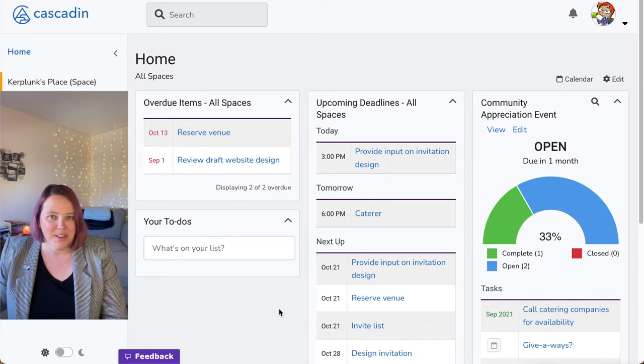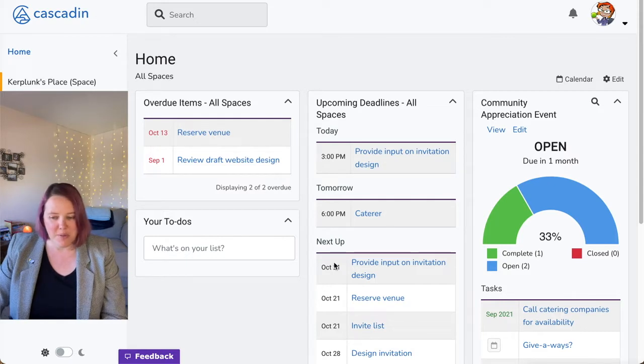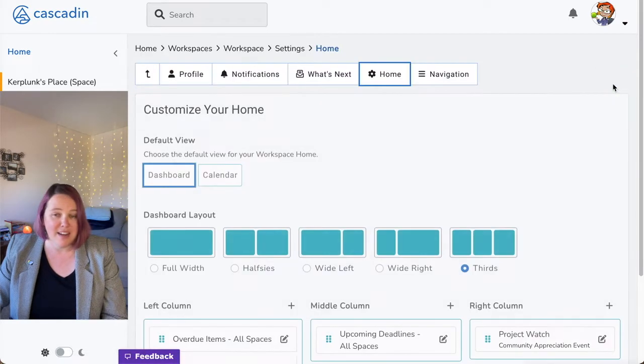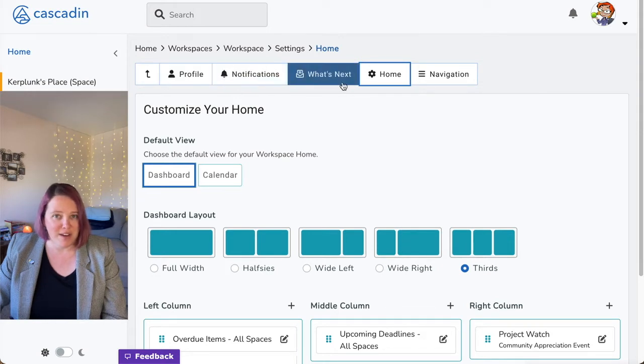I'm going to walk you through setting up one of our newest features, which is the What's Next email. From your homepage on Cascadin, you'll now see up at the top an edit button. If you click on this edit button, you'll come to all of the different settings that you have control over, and you'll see that we now have one called What's Next.